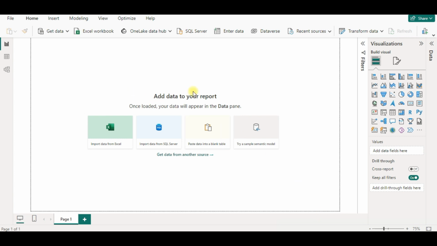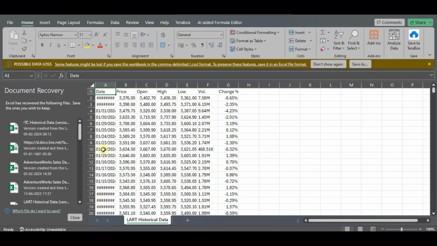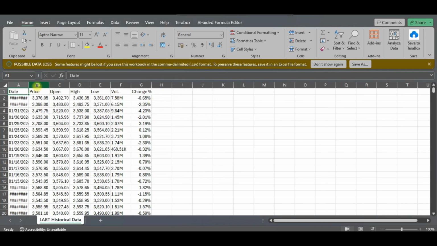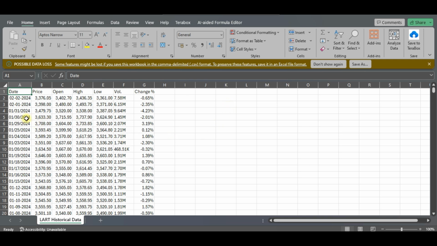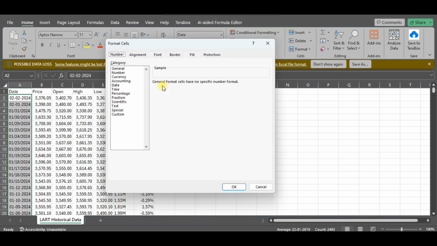I have data for Larsen and Toubro, and this is the data of historical prices for the last 10 years. I have downloaded this data from investing.com. If I take a closer look at each of these columns, I'll find that, as such, Excel has not recognized this first column as date. It says general format, cells have no specific number format. Means this column is not recognized by Excel as date data.